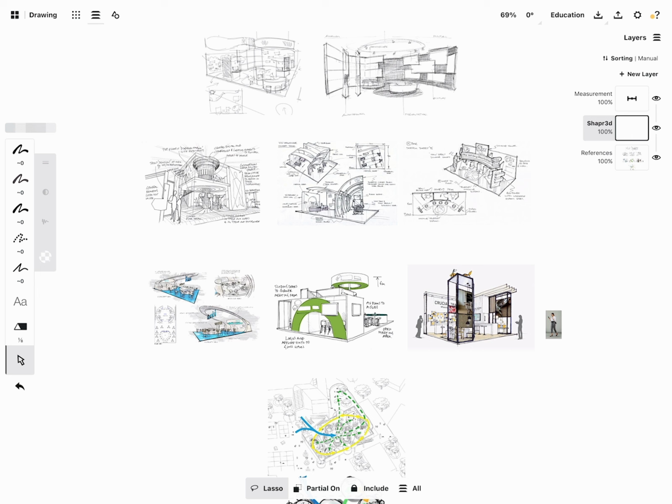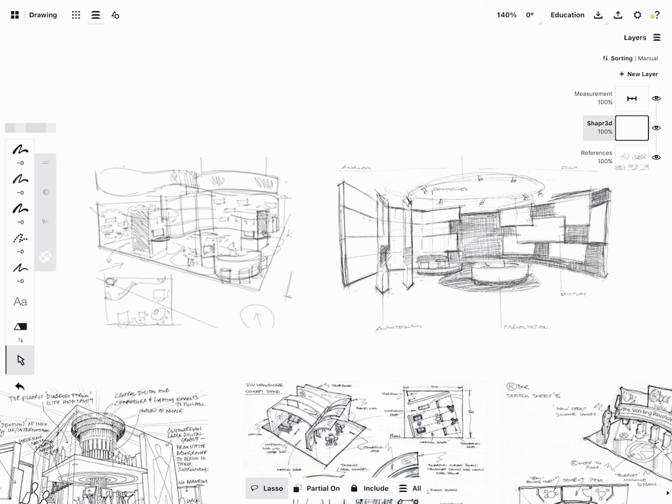Because again, as a designer, we're not making art. We want to very quickly visualize an idea and tell a story. So let's take a look at these sketches first.